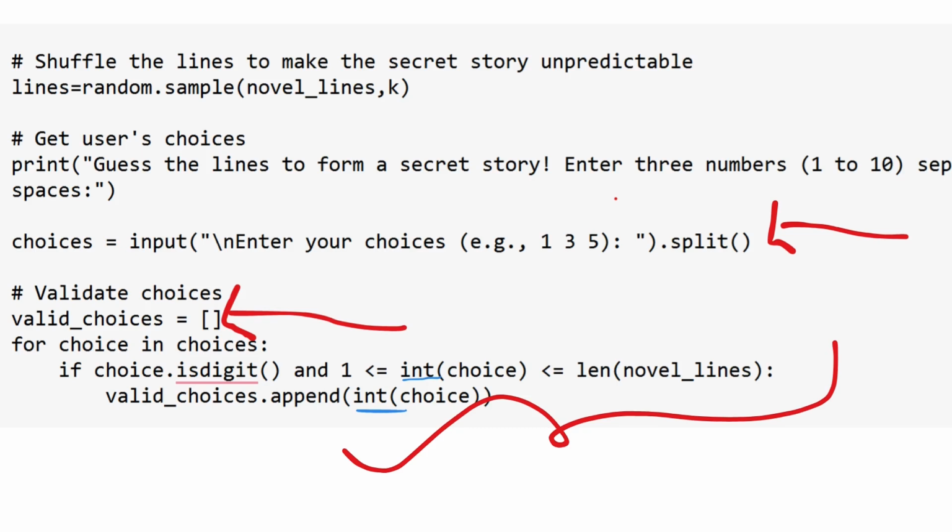Why have we converted it into int? Of course, the input function will always give you a string. So we have to convert it into int before using it in any sort of computation. So that is what has happened here. So 1 less than or equal to 3 less than or equal to the length of novels, here it is 10. So of course 1 less than or equal to 3 less than or equal to 10.